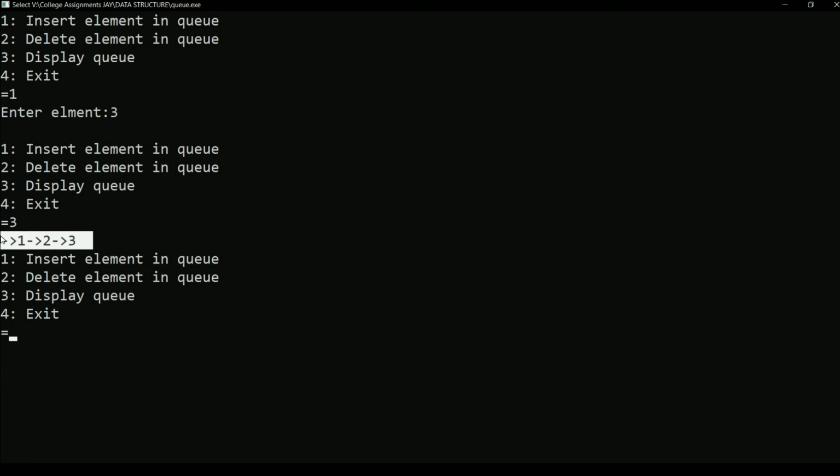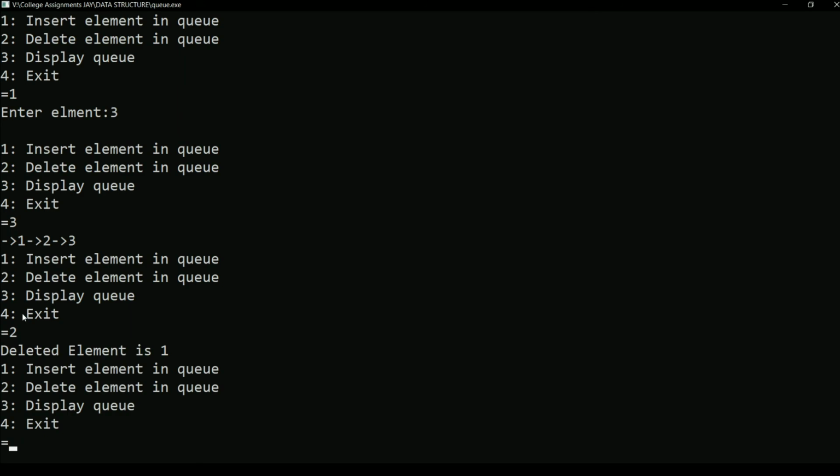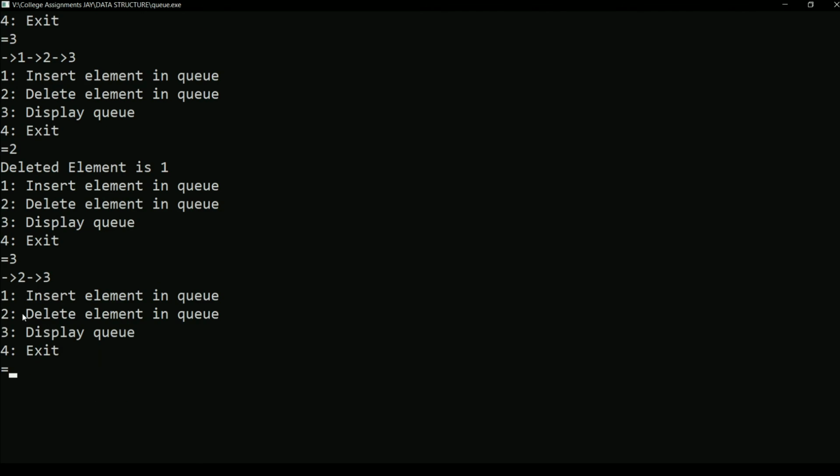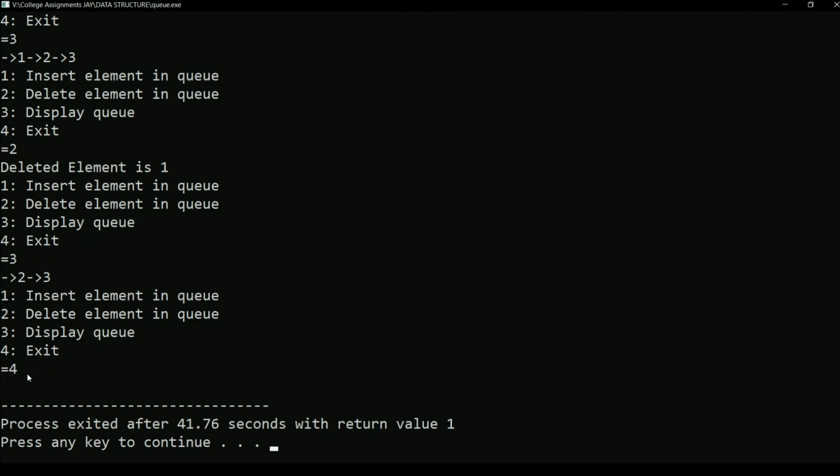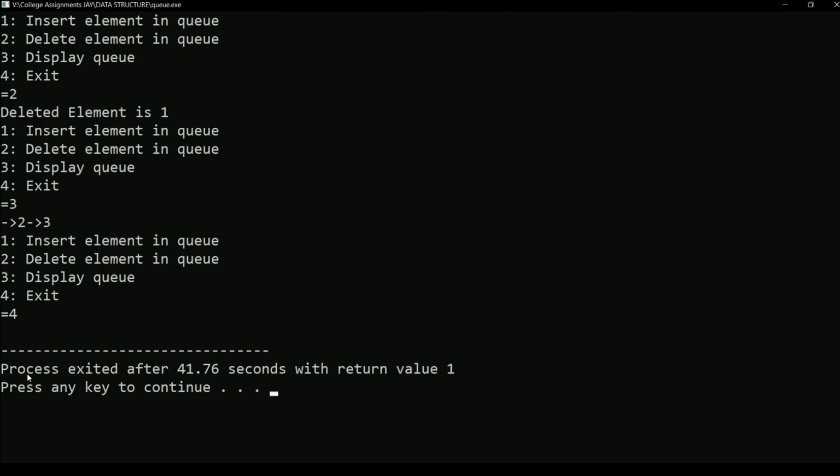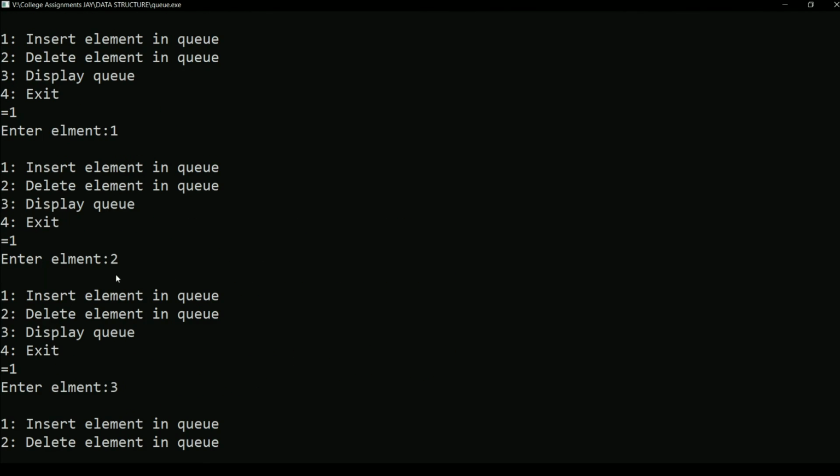Now let's delete an element. It will delete the element at the front position, that is 1. So let's see if it is working properly or not. Now let's display the queue. Okay, so 1 has been deleted. Okay, cool. Now we will exit the code. Let's give 4 and exit it. So this is how our code will work.